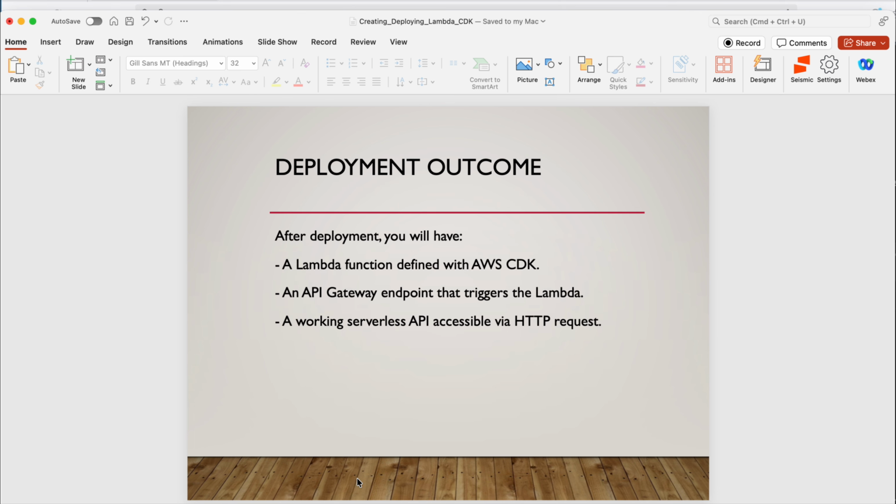So after deployment is done, you will be able to define the Lambda function with AWS CDK, and an API Gateway endpoint that triggers the Lambda, and a working serverless API accessible via HTTP request.